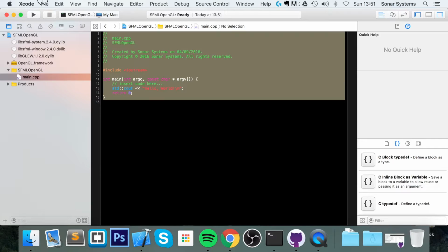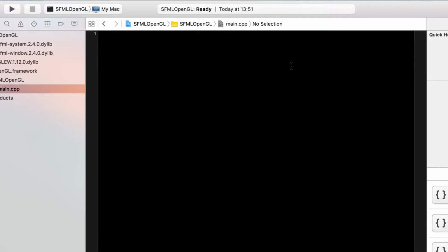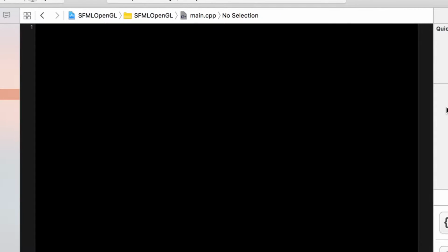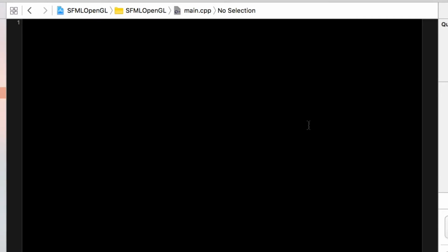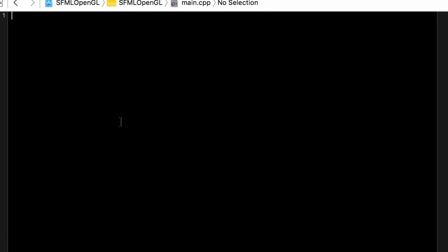So I'm going to go into here, let's get rid of all of this code. We're going to start again, and to make it easier for you to see, I'm just going to zoom in. Let's try and just get all the black area.